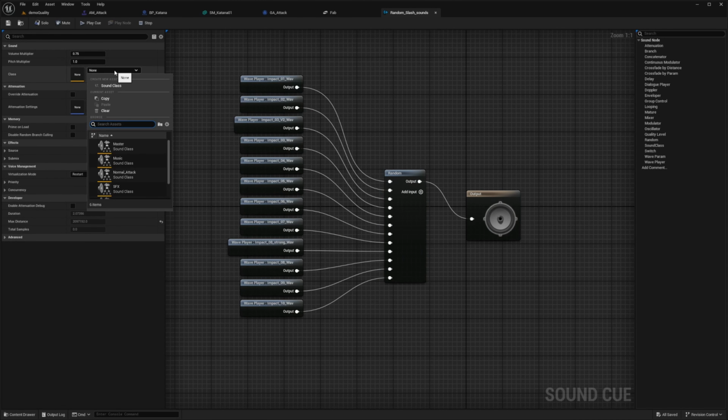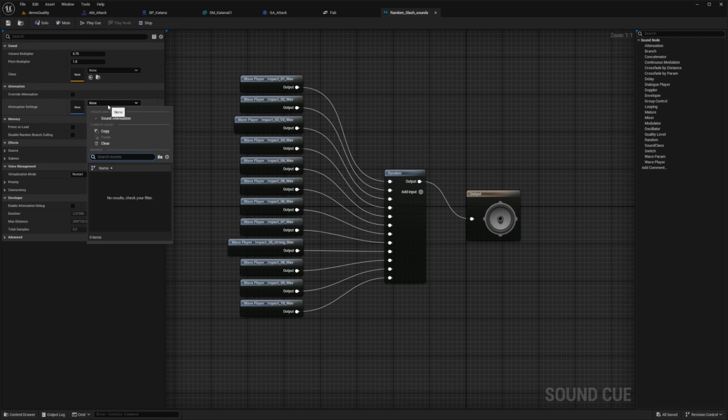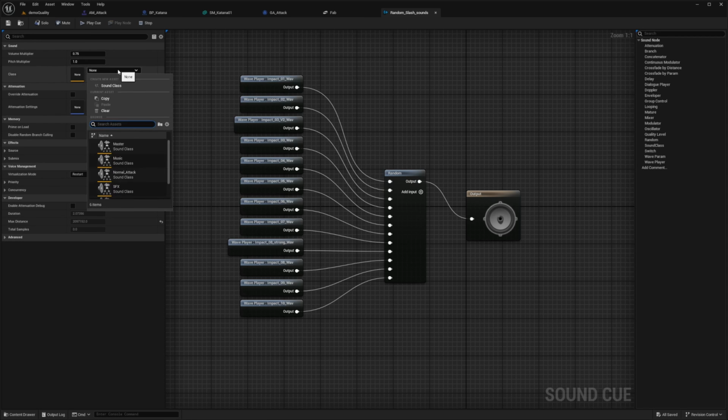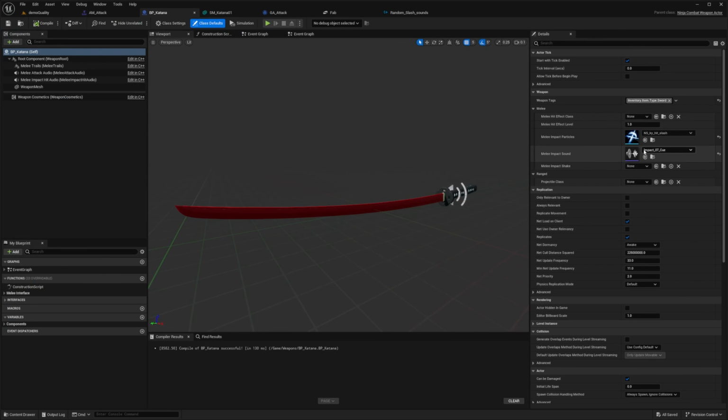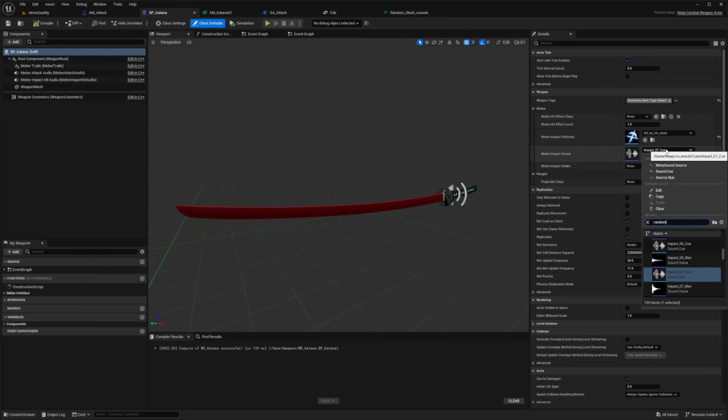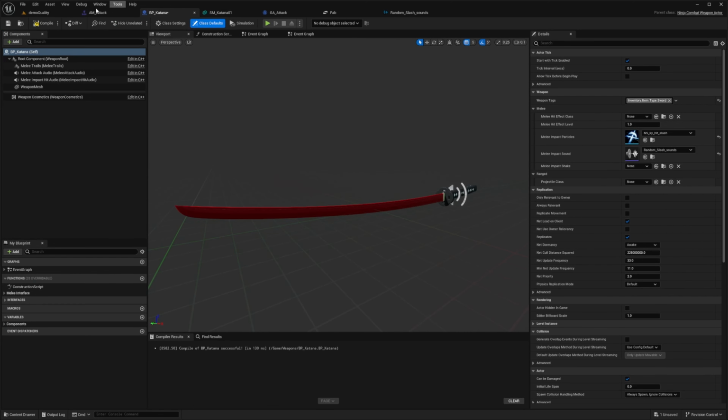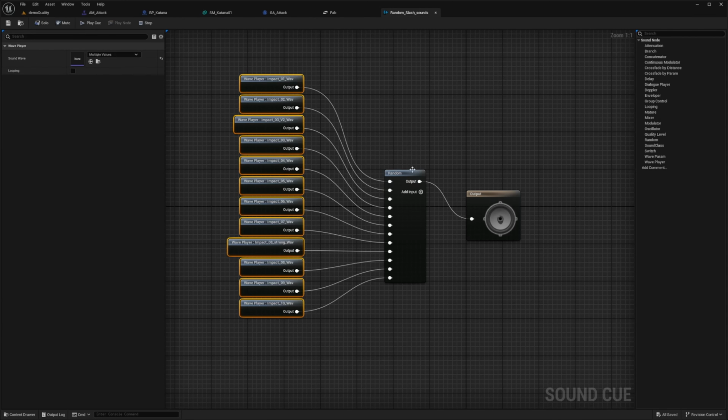You can also add whatever sound class you want or attenuation settings. Adding a class will be really useful if you plan to add some sort of controls for your sounds, where players can lower these sound effects all at once just by lowering the default class in the options setting. But for the tutorial, I'll be skipping that part. Now back in my BP katana, under the melee impact sound, I can look for that random slash sounds and hit compile. Now every time there's an impact, it'll play one of these 10 connected.